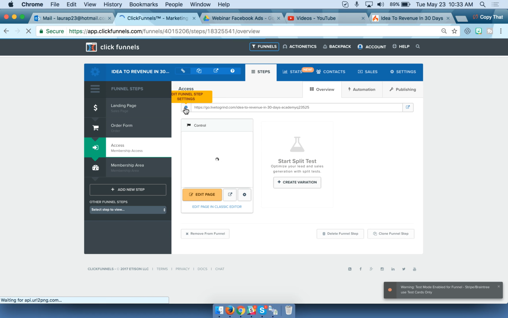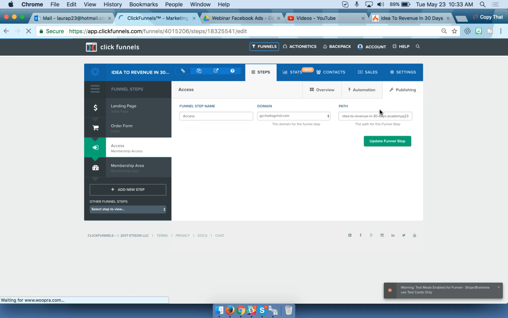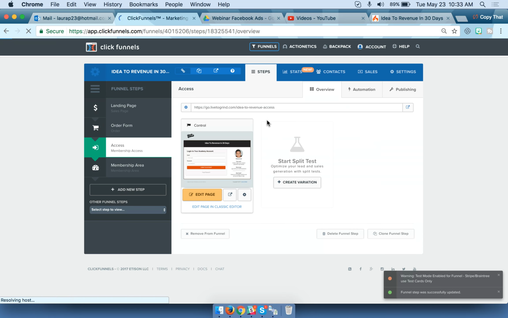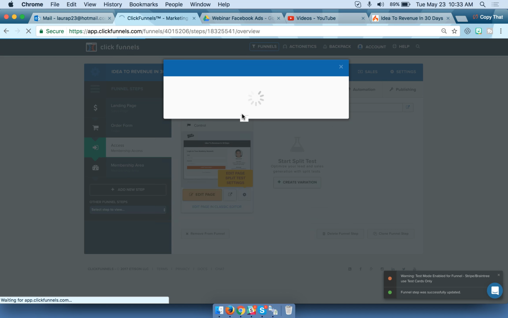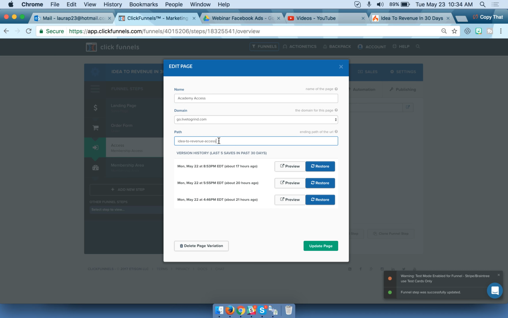Okay, let's click on, and actually a convention we might want to start doing. So this is member access. Let's do idea to revenue access. So what I might say, let's start doing this: we'll call this the main path, update the funnel. And then when we come to the actual page level, what we can do is give this a -1.